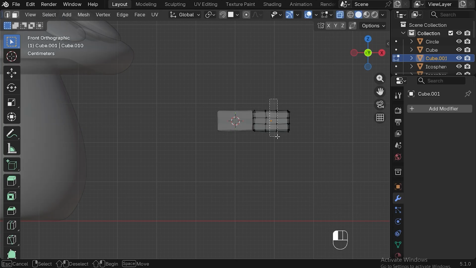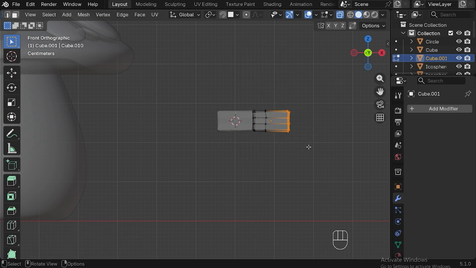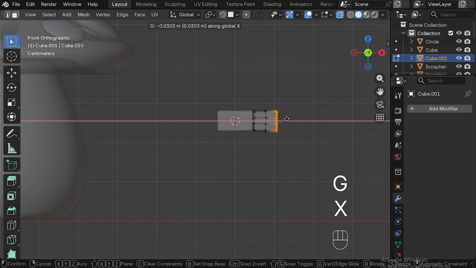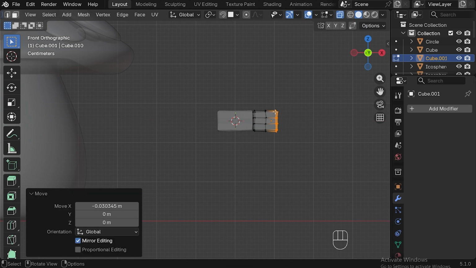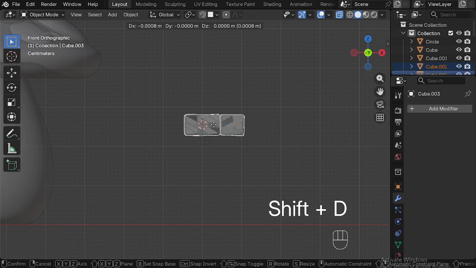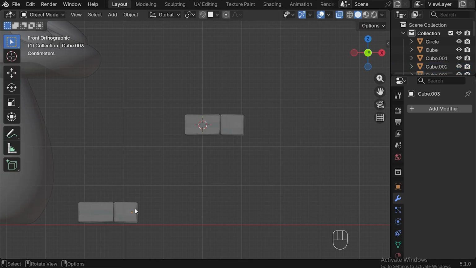I turn on my X-ray and I'll select these vertices. Press X to dissolve edges. Now that loop cut disappeared, and I box select these at the end and press G and X and bring it closer. So my cube is a lot smaller. Now that's great. What I'll do is I box select these 2, press Shift D to duplicate and just move it somewhere here out of the way, but I will need them a little bit later.